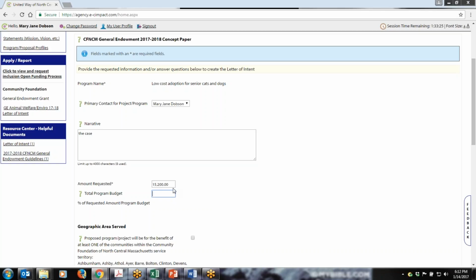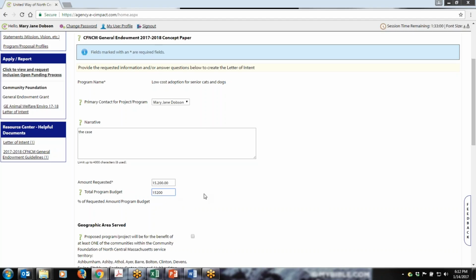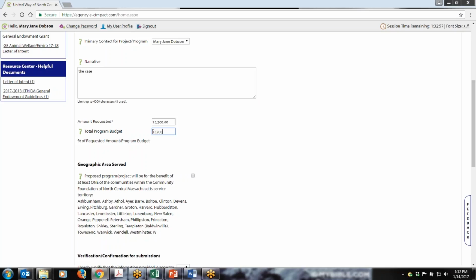The program budget is going to be what is the budget for what you're proposing to work within. So this is going to be the low-cost adoption for senior cats and dogs. In this case, we're going to say that we're asking for the complete amount in order to run the program. But if we were actually only asking for money for a certain part of the program or a piece of the program, you would put the amount for the total budget in here.